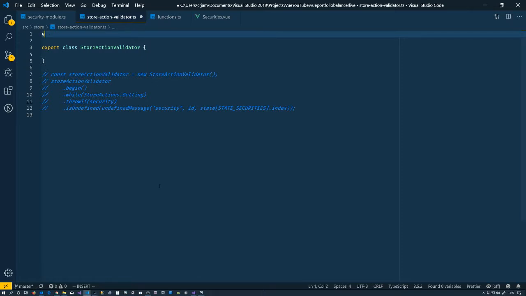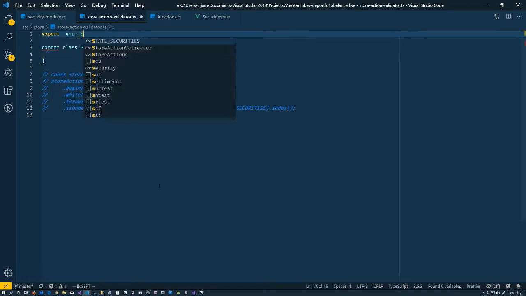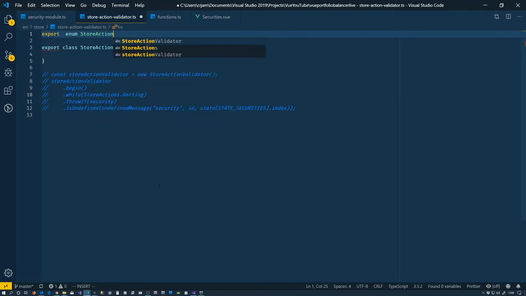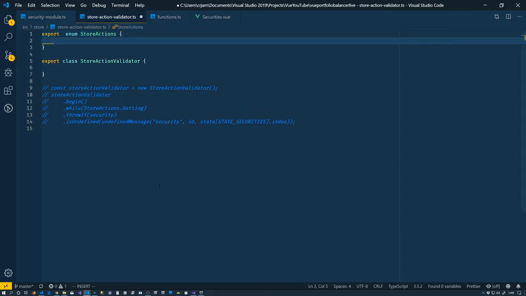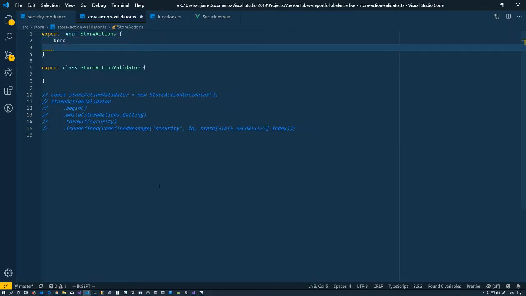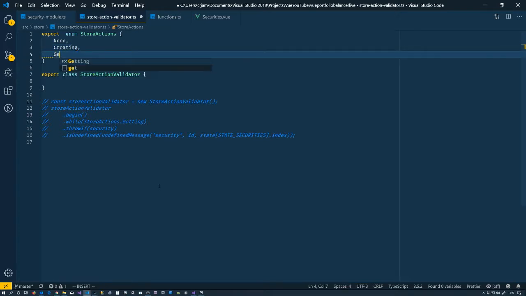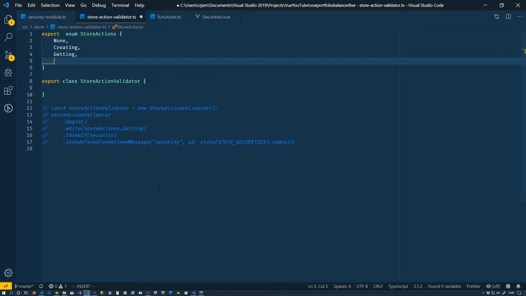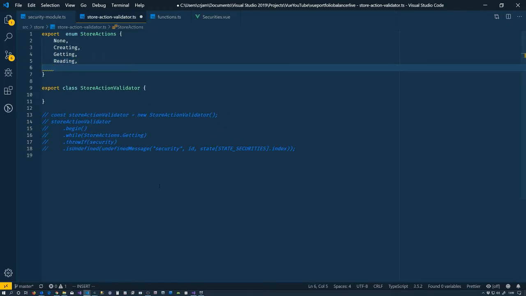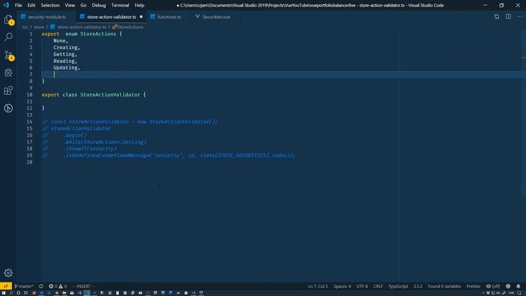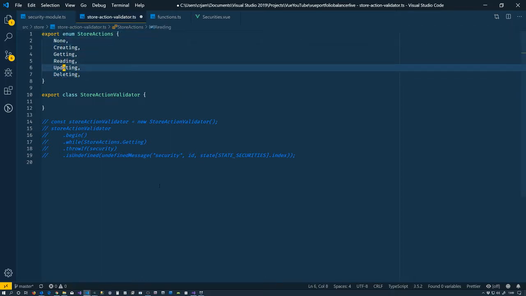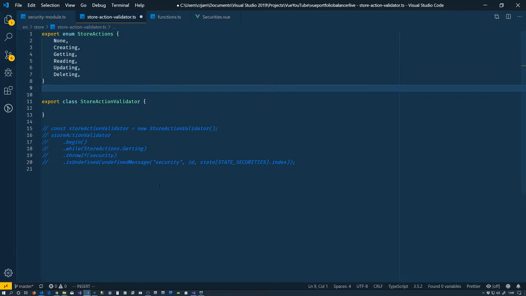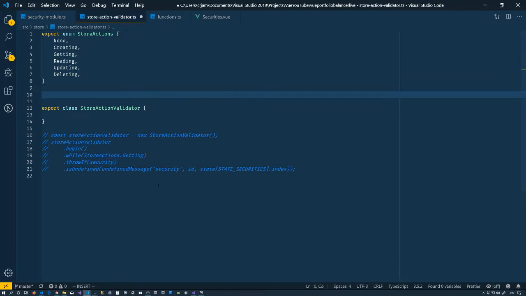All right? So first up, what we'll do is scroll my screen back. Let's make our actions. So export enum StoreActions. Why are there two spaces? Who knows? So we'll have a None. And basically I have just the CRUD, except I throw in a Getting here. Reading, Updating, Deleting. We don't need extra spaces. So now we have some actions, right?